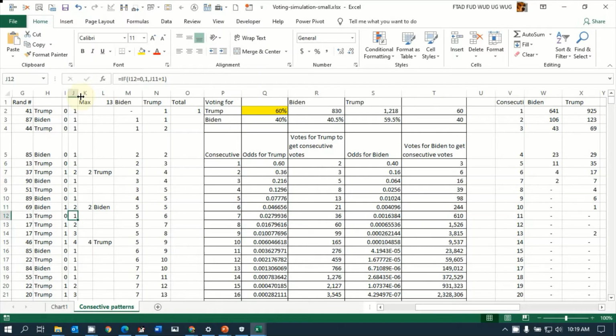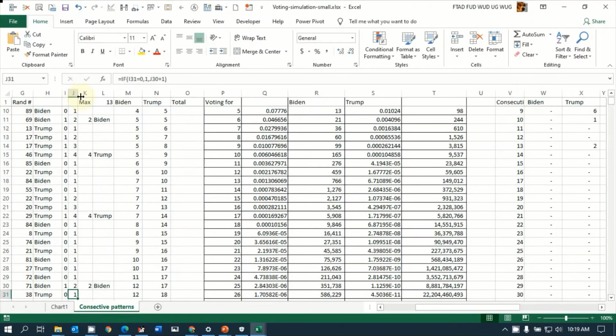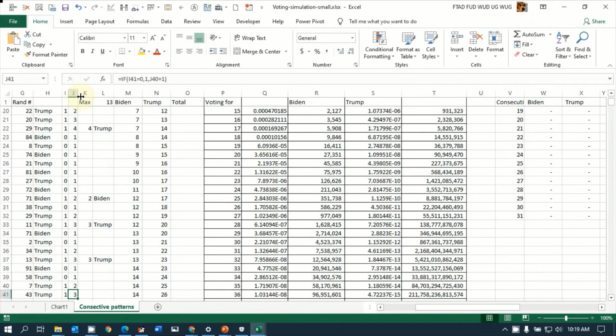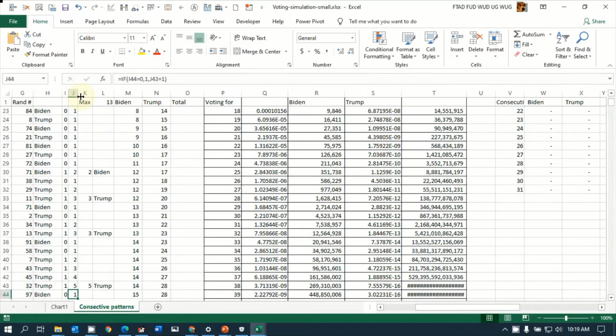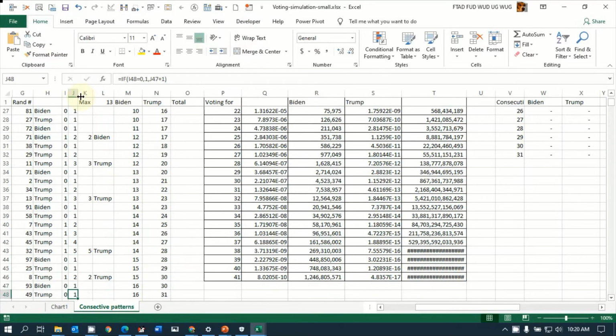So here we see 1, 2, 3, 4, 1, 1, 1, 1, 2, 3, 4. So what this is doing is, you could see it's just counting the number of consecutives. So we have Trump, Trump, Trump 4, Biden 1, Trump 1. It's just a count, using a tricky formula that I figured out. So we see Trump, Trump, Trump, Trump, Trump, and we can see it appears to be working.